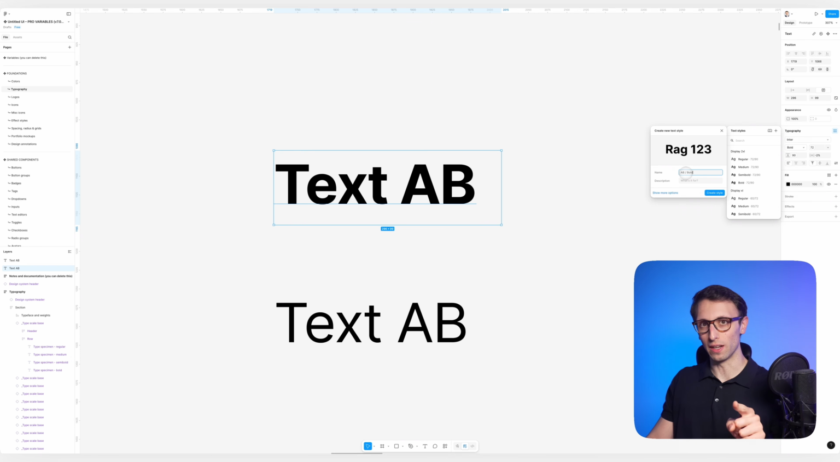What the slash does is essentially create this hierarchy. It's almost like creating folders or sections, and then we have the subsections, which are the actual weights of this text. If we didn't do that, the name would be AB bold, so we wouldn't have this displayed as a subsection. This is going to become very clear in just a moment.